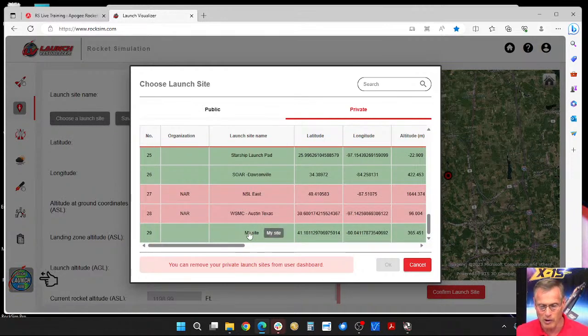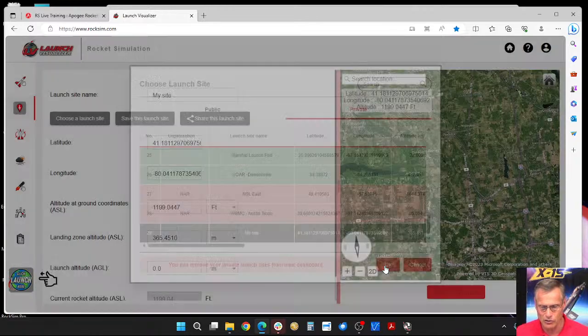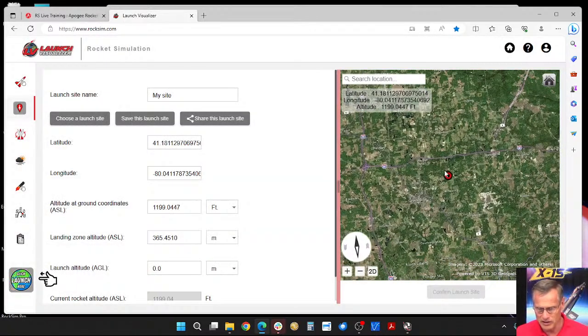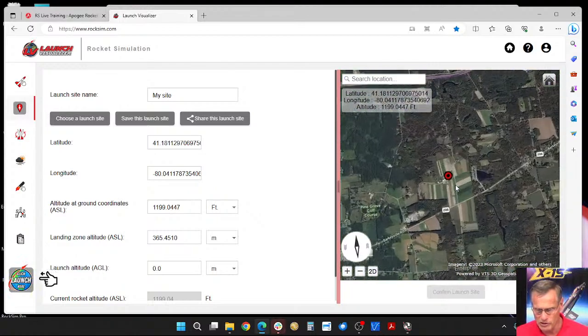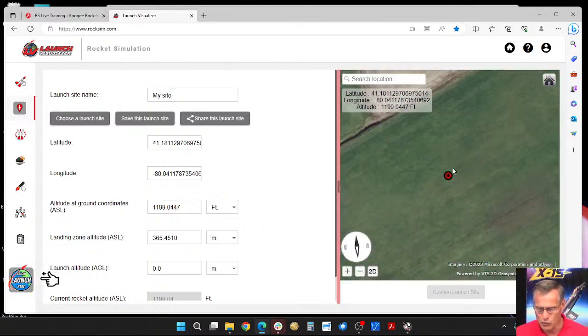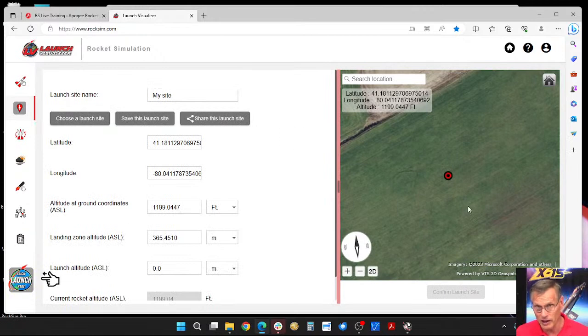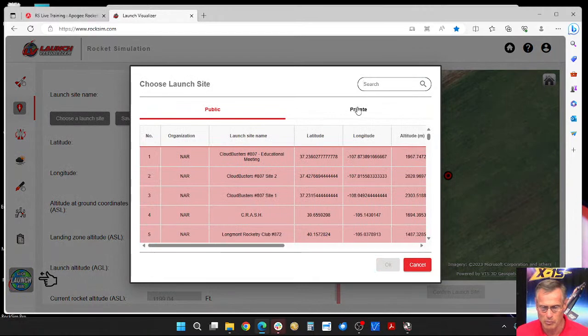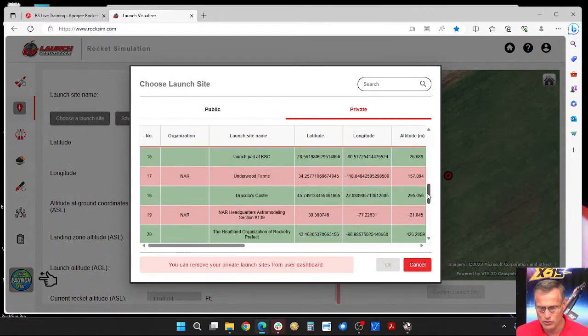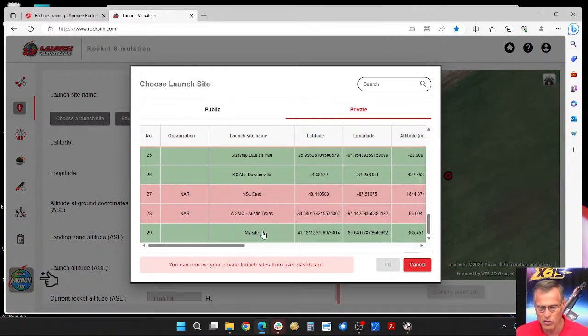So here is my site. If I click on it and click OK, you can see the map moved, and if we zoom in again, it's right where we had put that launch pad. So when you open the launch visualizer, it's going to default to that launch site in Pueblo. Go to choose a launch site, go to the private, then scroll down to the bottom, find the one that you just saved, and it's got your name.